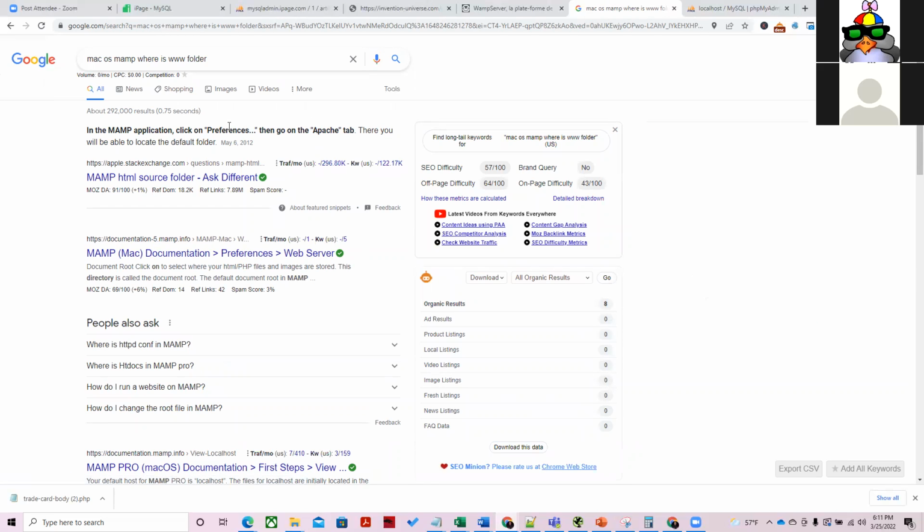Applications, click on preferences, go to the Apache tab. So it sounds like from that pop-up window, you go to Apache and you can find the default folder, and that will give you the path. But yeah, just do some searches like this and you'll get all the answers you need. And again, we're here for support.